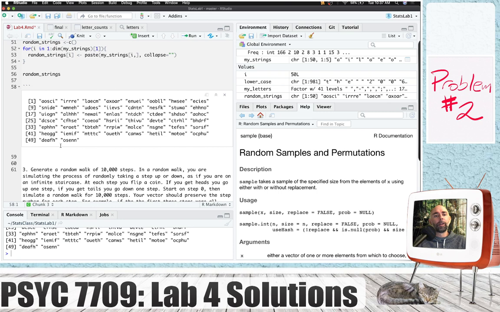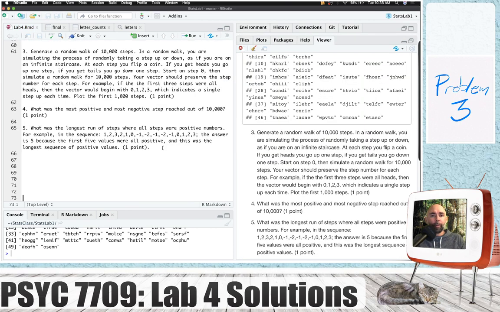Here are some more English-like random letter strings. And what you should see here is that letters that occur frequently in English are occurring frequently in these random letter strings, more frequently than the low-frequency letters. So that's problem 2. On to problem 3.